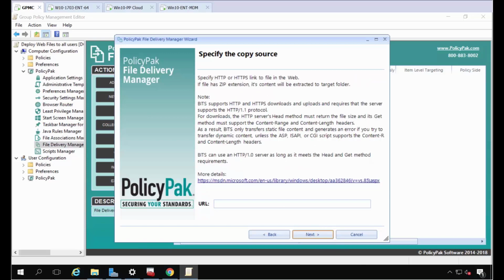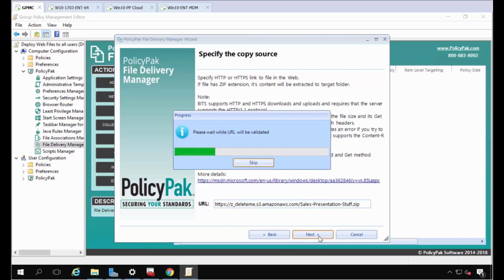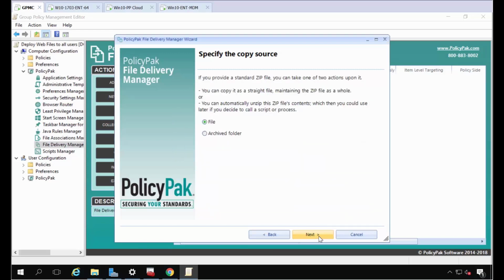Then I'm going to give it the source. I've already got it pasted in. I've already copied it here. I'll just paste it in right there. Boom. So I've got the sales presentation stuff. And then it's going to check out, make sure that it's ready to go.